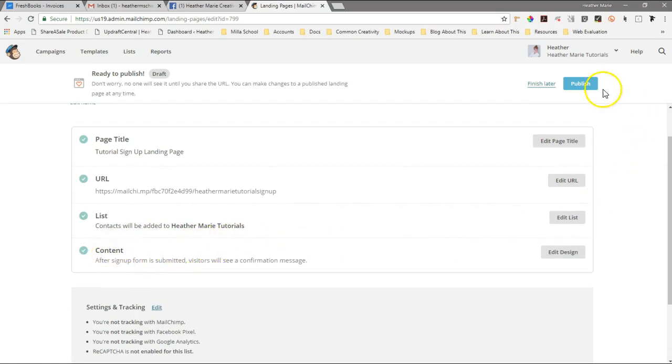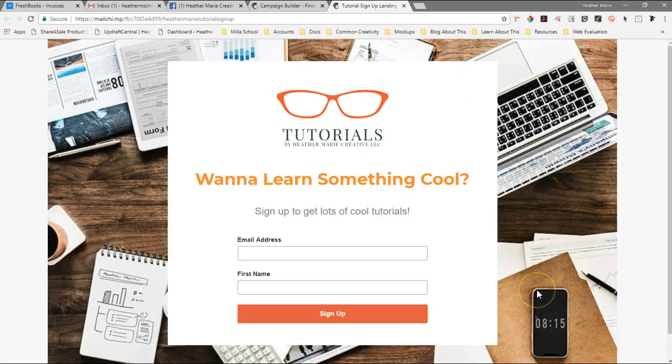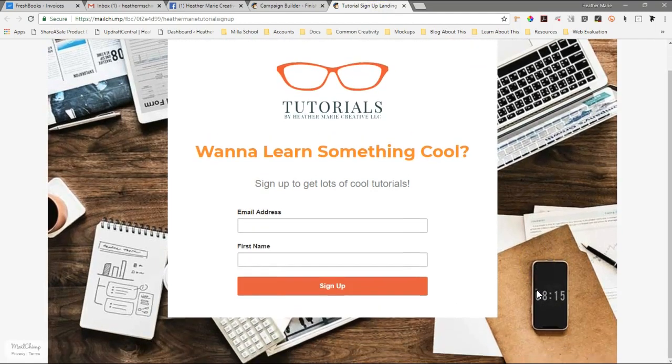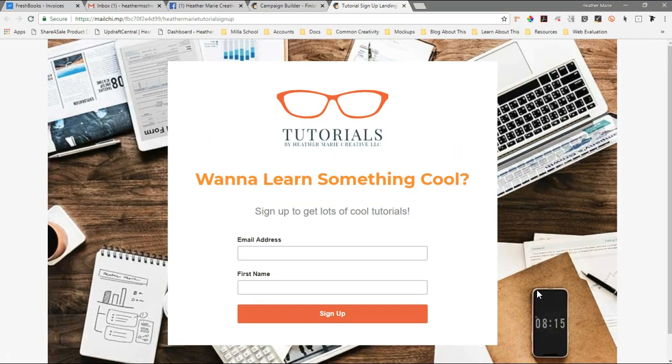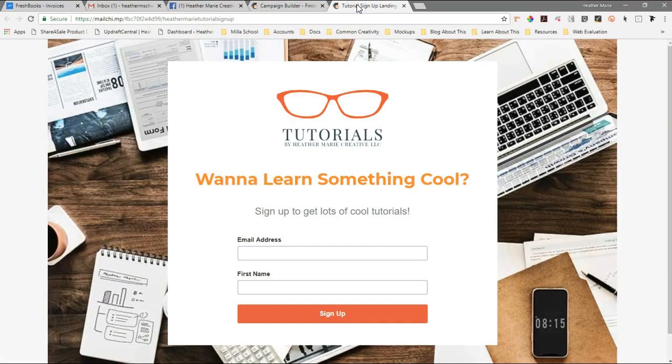And now you can publish. And if you click this URL down here, open it in a new tab, you can see that there's your landing page, right? Pretty cool. So that's how you create a landing page. And now you can use this URL and share it all over the place, and collect your email addresses and use your MailChimp account to keep in touch with those subscribers.